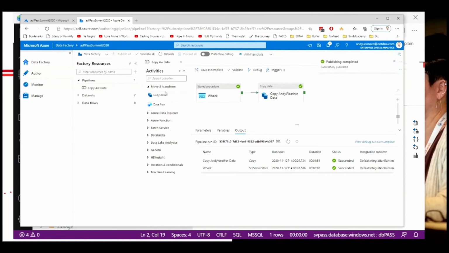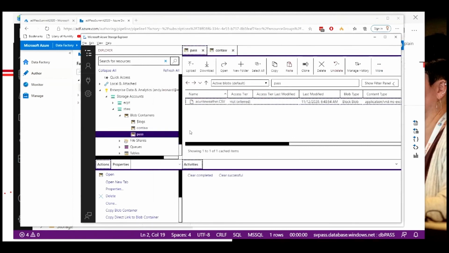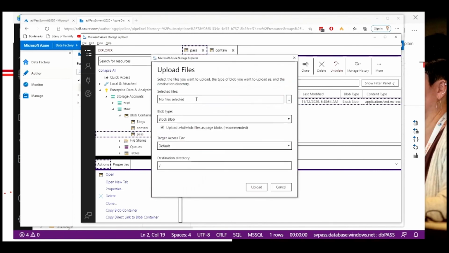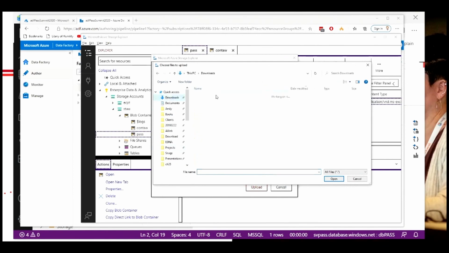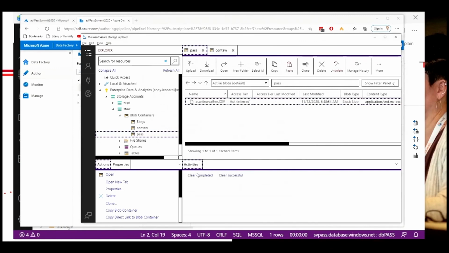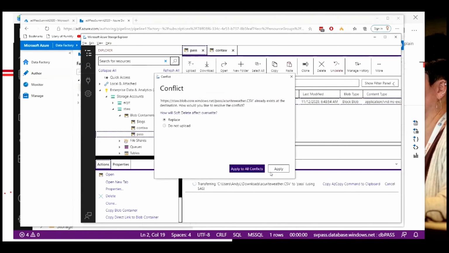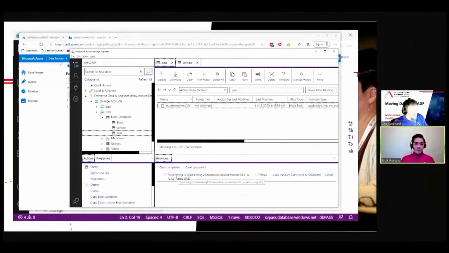I see you over there, Eric. I see your head popping up. So I'm going to go ahead and close this. And in the pass container here, I'm going to go ahead and upload a file. This is going to be the exact same copy, from downloads, open and upload. Now this is going to take a while. I want to overwrite it, and I'll be happy to answer the questions Eric has for me.